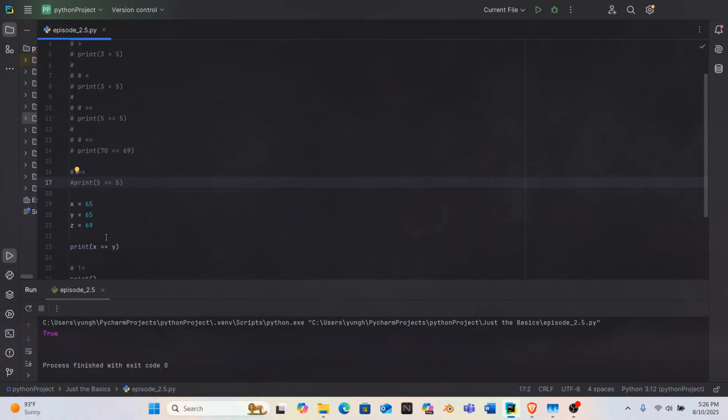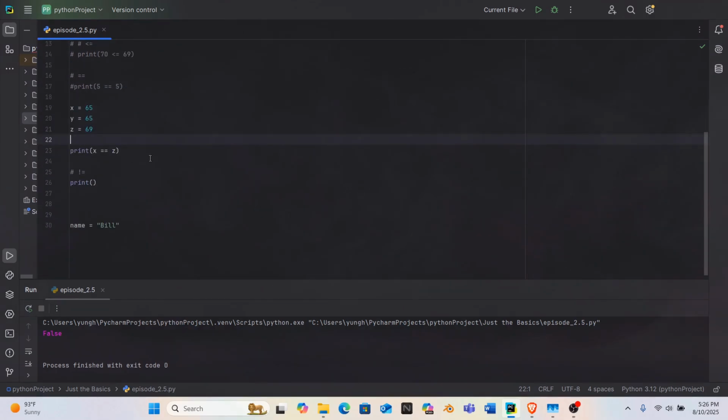Yeah, okay, so it's true because x is holding the value of 65, and so is y, right? Well, we'll pause right there. So x is equal to y, but is x equal to z? Let's see. False, okay, because z is equal to 69. It's holding the value of a higher number, so obviously it's not the same, right? Okay, so yeah, that's equal to, and then we'll do, right here, not equal to.